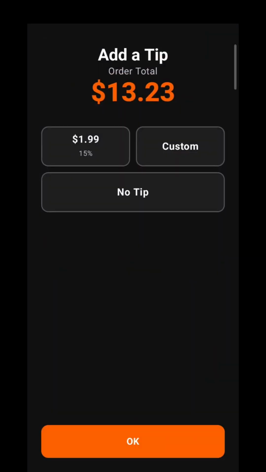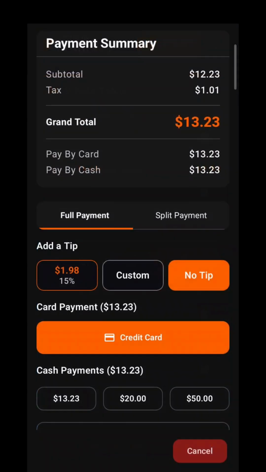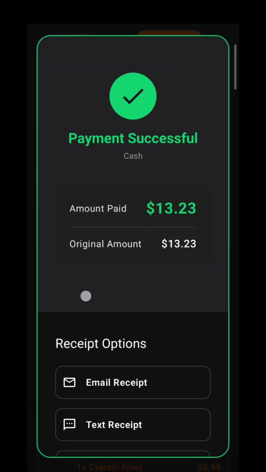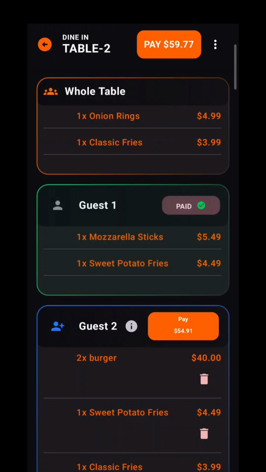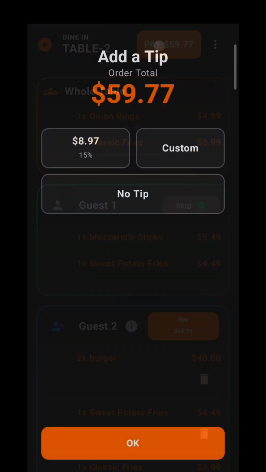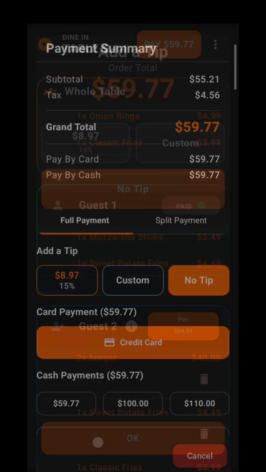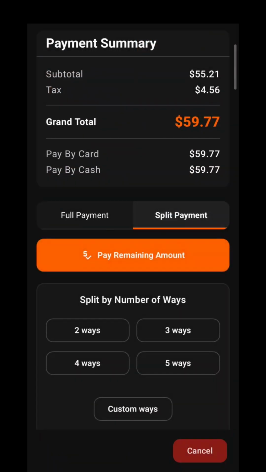Click Pay beside Guest 1. Select the tip and choose the payment method. To complete payment for all guests, click Pay at the top. Select the tip. If the customer wants to split the payment, click on Split Payment.